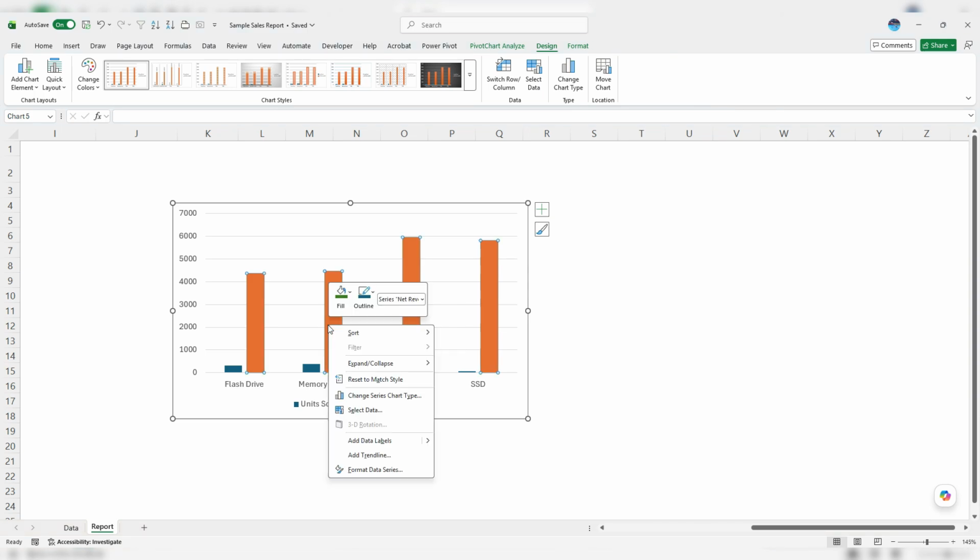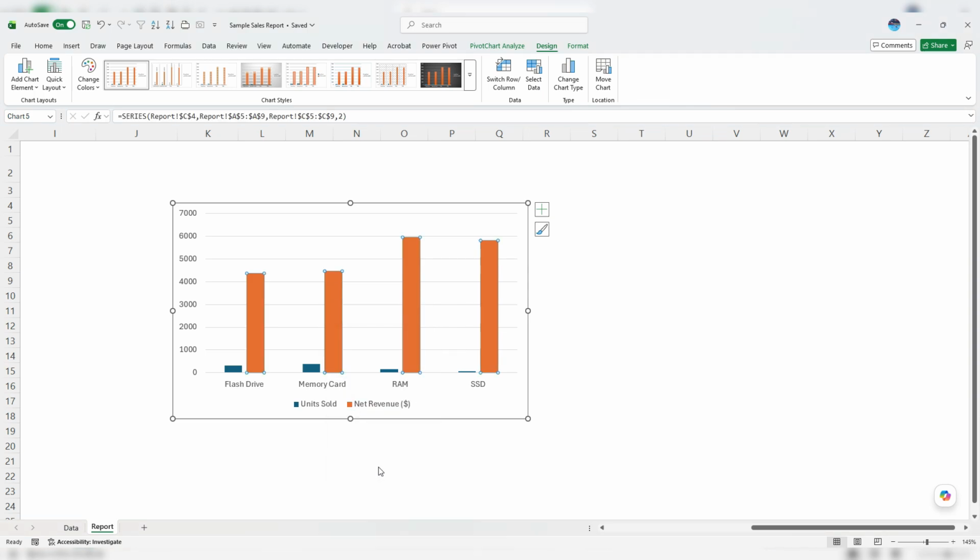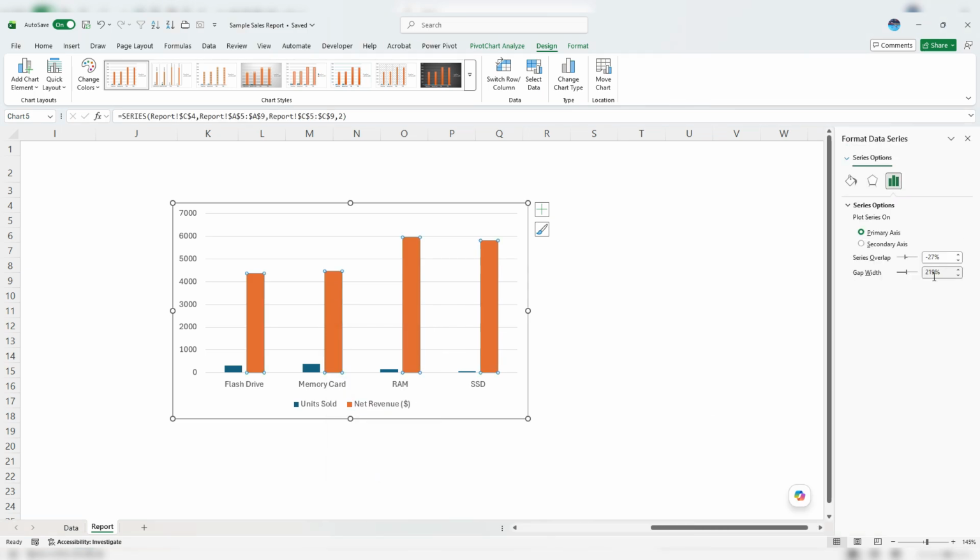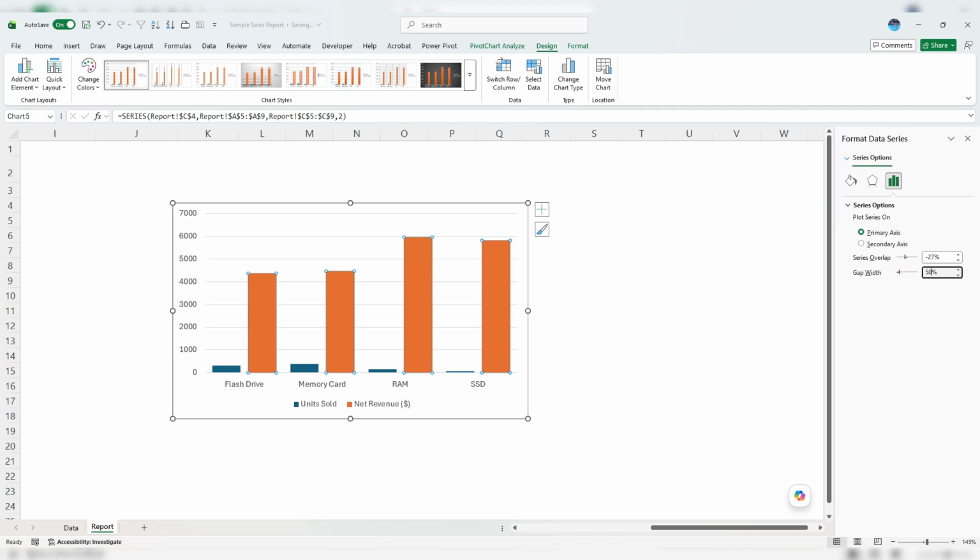If I right click on one of the columns and select Format Data Series, I can change the gap width, and normally I set it to about 50%. That way it's not too big, not too small, and makes my columns wider.